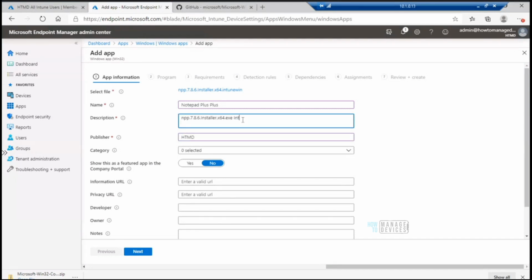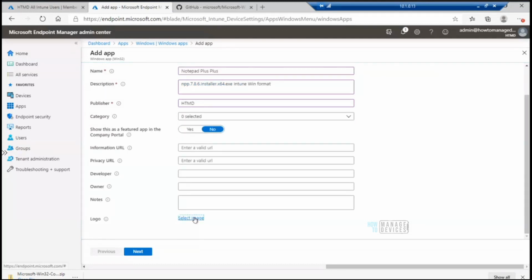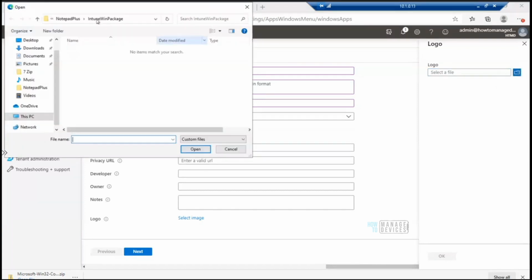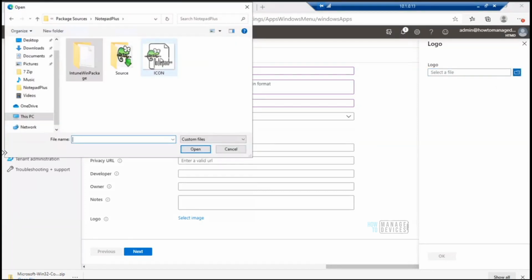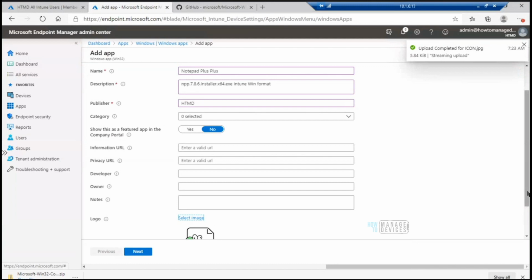So Intune Win format. And one thing I wanted to do is select an image. This is similar to the software center image in SCCM, and in LOB applications also we had an image logo which we can select. So I am going to select this one. I don't know whether it is okay or not. Yeah, it's okay.